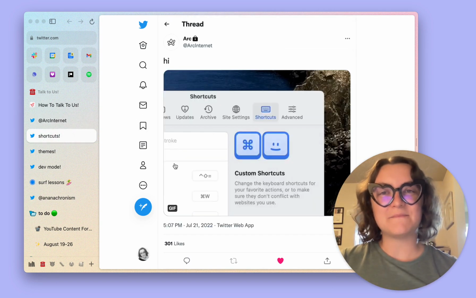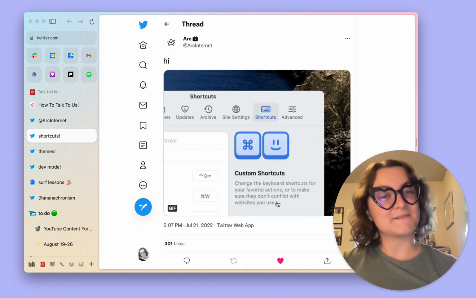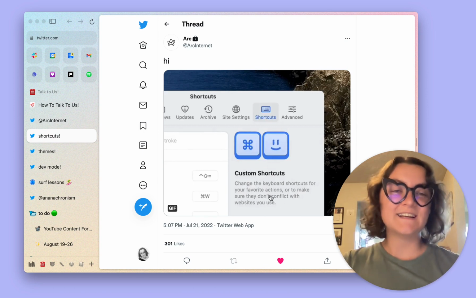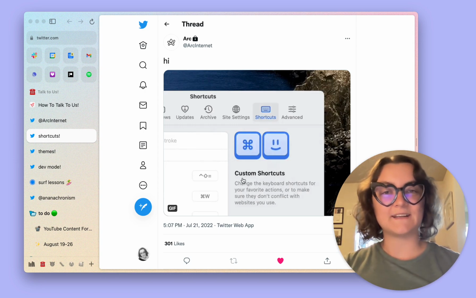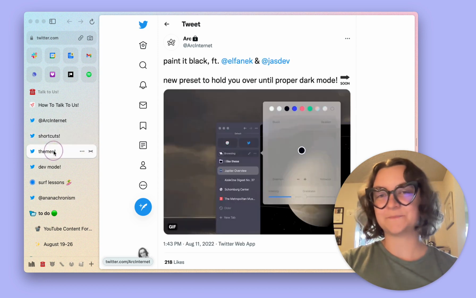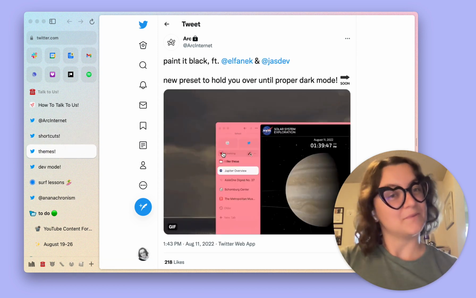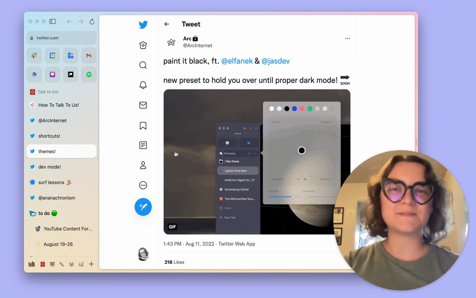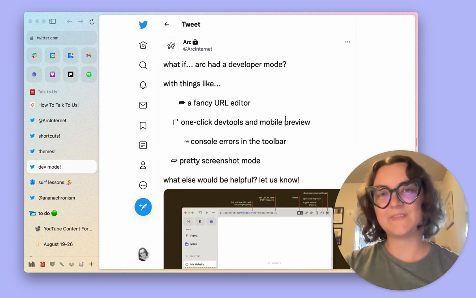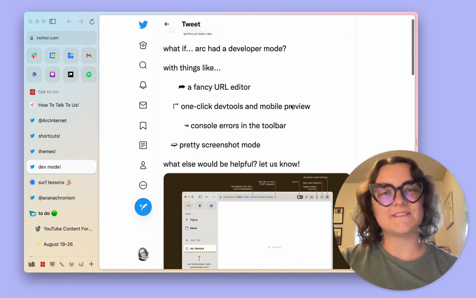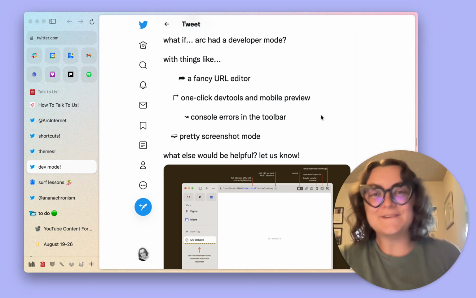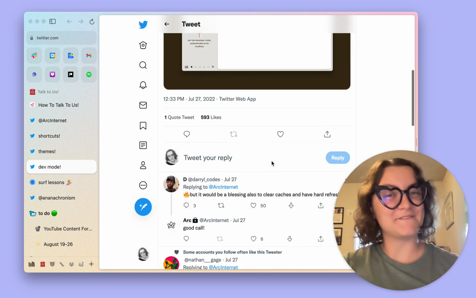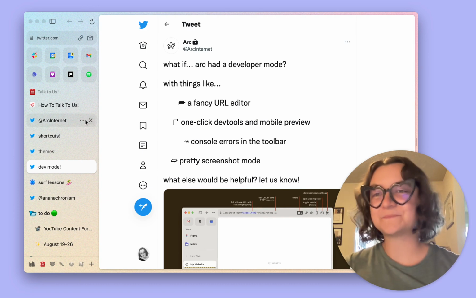So a few things that have happened on ArcInternet, for one, have been custom shortcuts. We shared a survey about customizable shortcuts, and we've connected with folks about it and built it as a result of your feedback. We also have a new proper dark mode selection in themes because of feedback from y'all. And as you may have seen on the previous couple screens, we ask questions about different features that we might build. So, should Arc have a developer mode? Jump in the thread. Let us know what you think it should have, if you think we should have it.